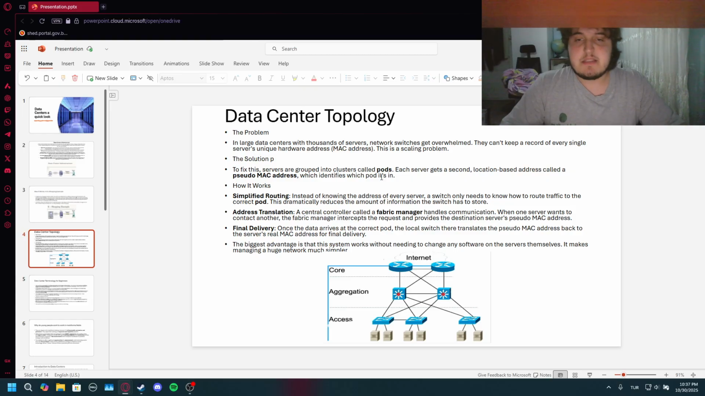The reason it doesn't need to change any software is that the network switch doesn't know the difference between a server or a pod. It just sends the information to the pod or to a server.